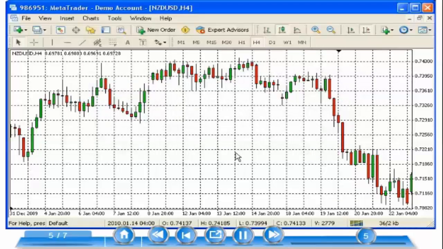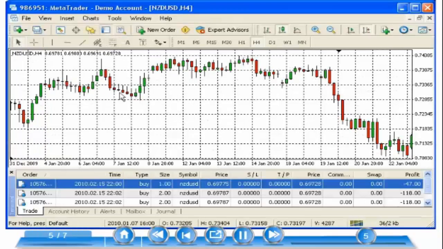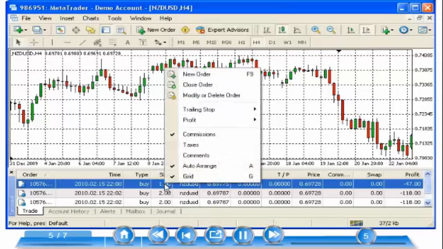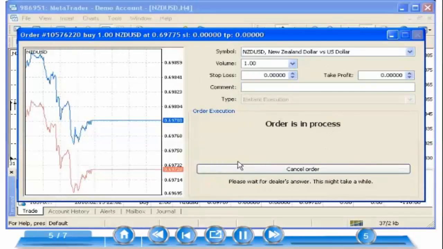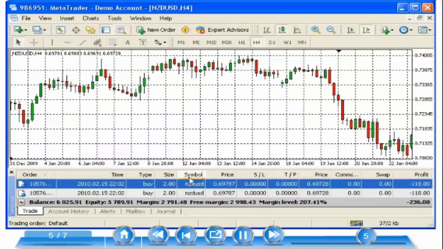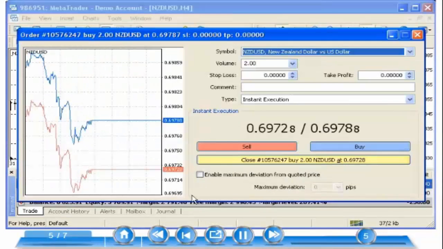Closing an order completely and partially. There are two ways to close an order. In the terminal window, right-click on the order line and then select Close Order. Click the yellow Close button with the order's details on it. Or you can double-click on the orders line and then click on the yellow Close button with the order's details on it.